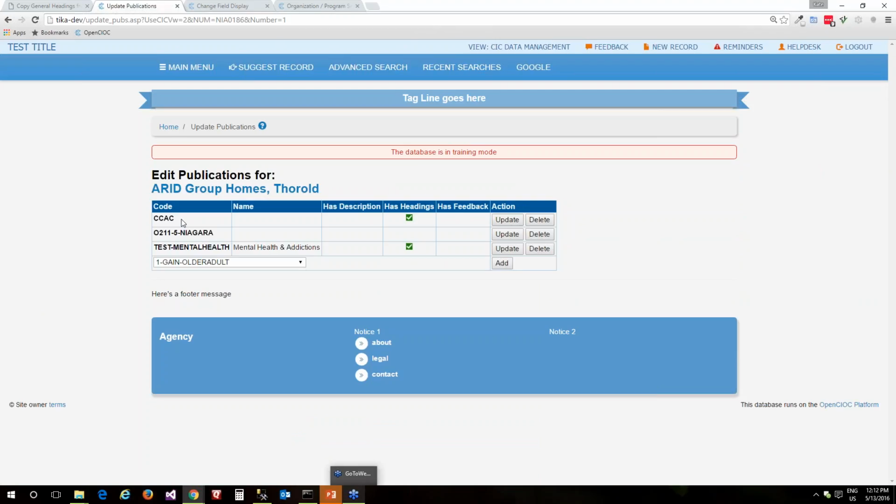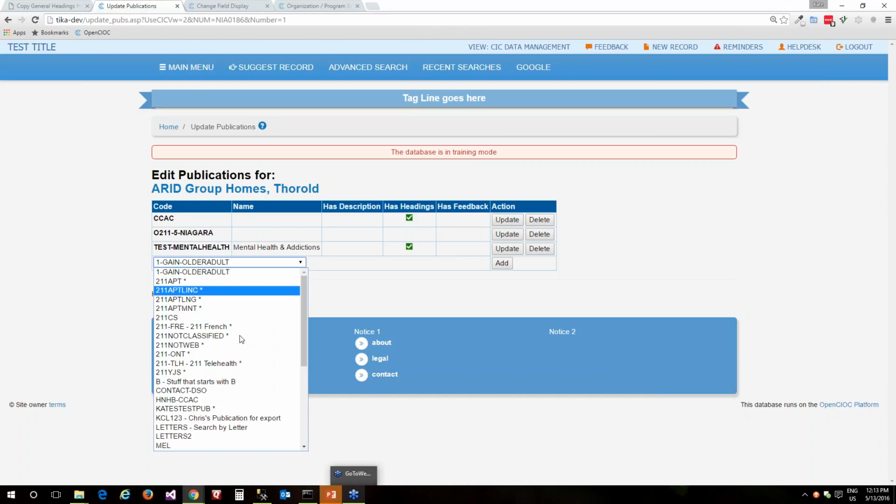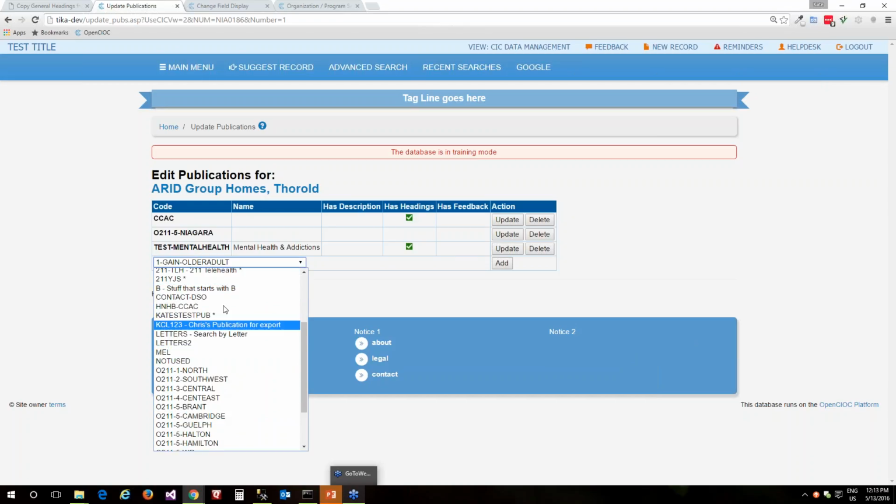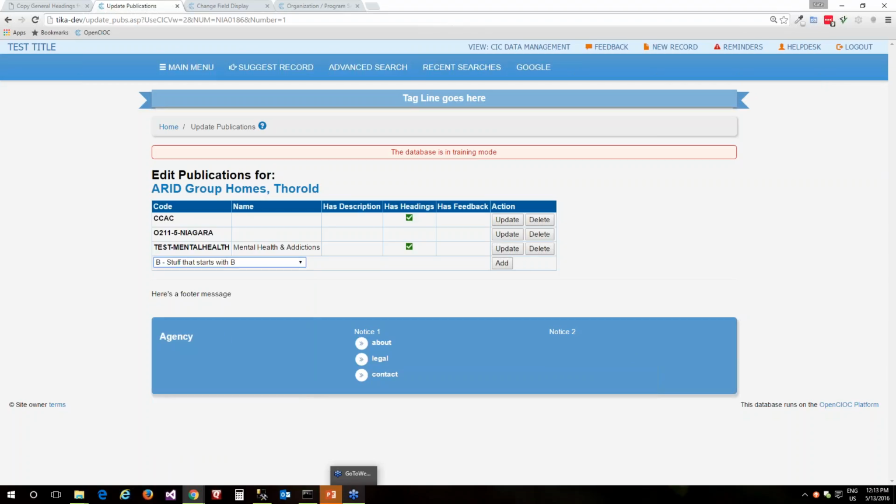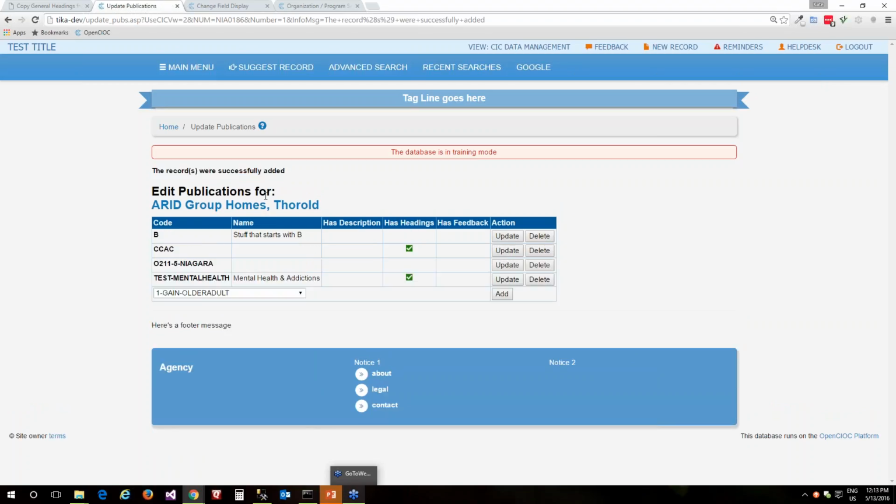So it's going to start by showing you the publications assigned to your record. If there are headings that have been applied for that publication, you'll see it here. If you've added a description or if there's feedback from the public on the headings or description, you would see it here. To add is simple. I pick from the list whatever I want to add. And there it is. And then the one that you want to manage, you pick. So this is so that you can manage the headings or the description.